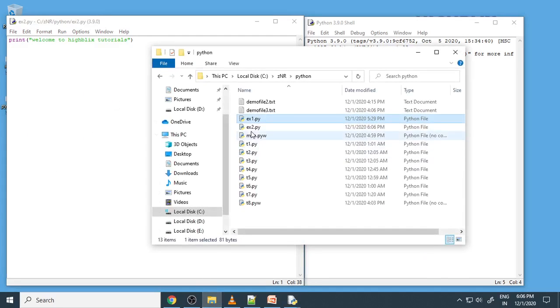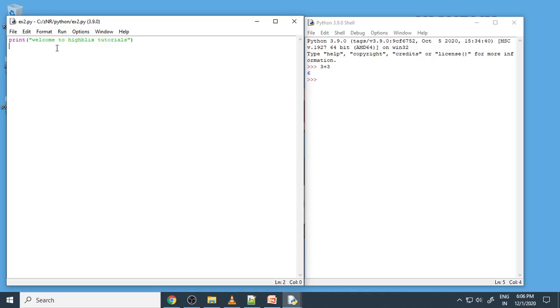So now you can go and check it out, that is example2.py. Now how to run? To run this, click the Run button and Run Module. The shortcut is F5. When you click this, you can see that in the shell it's executed: Welcome to Highblix tutorials.